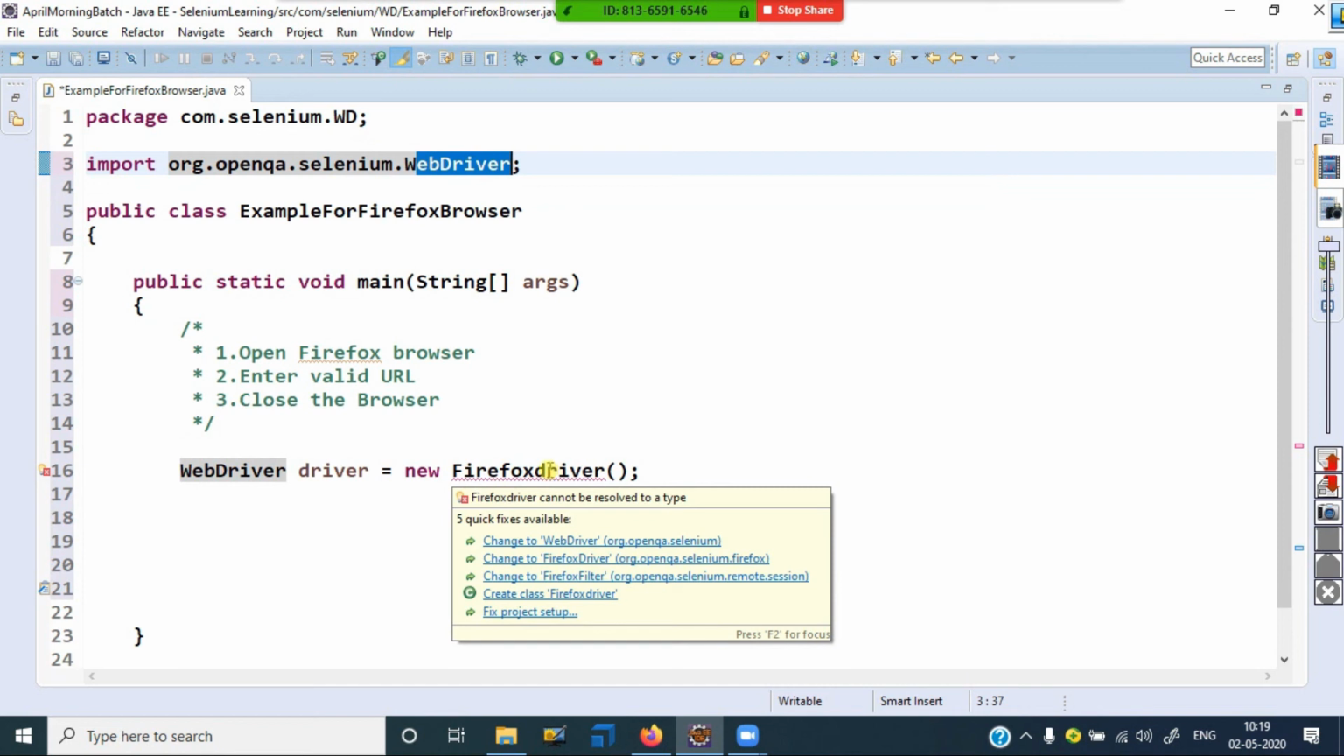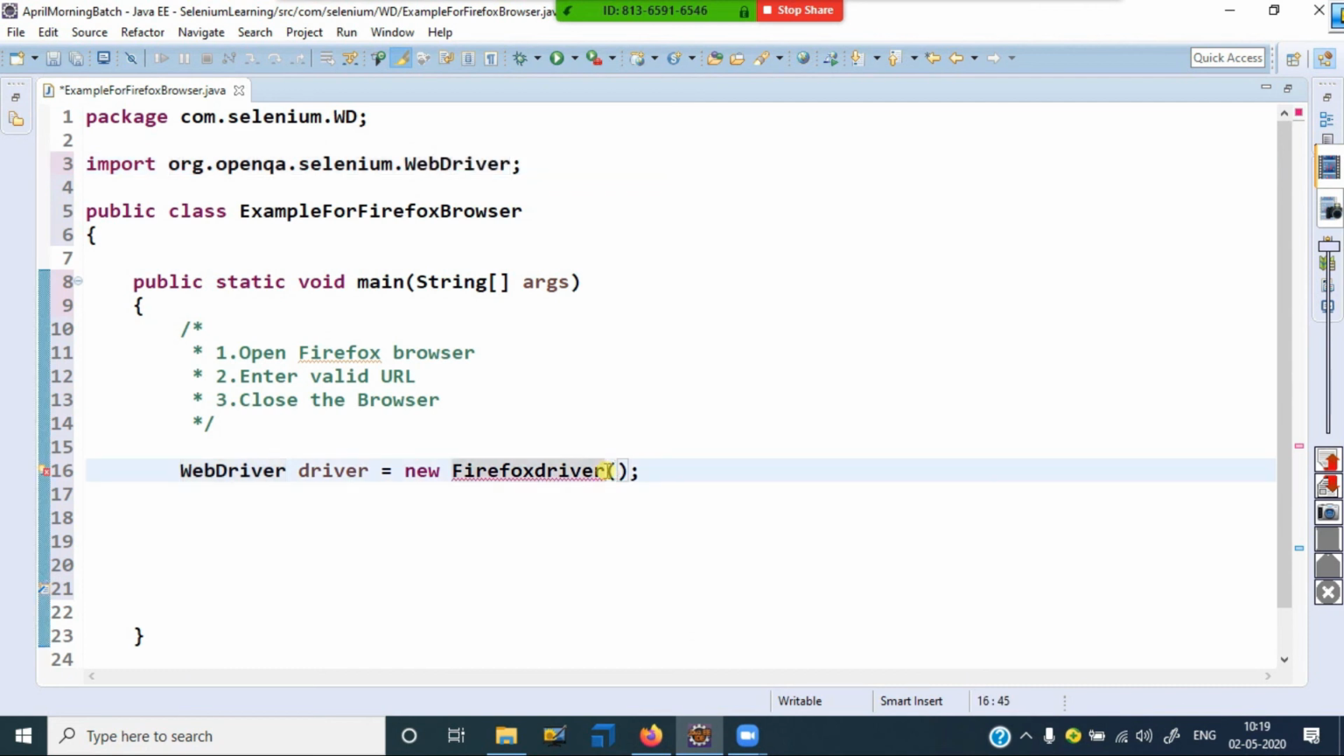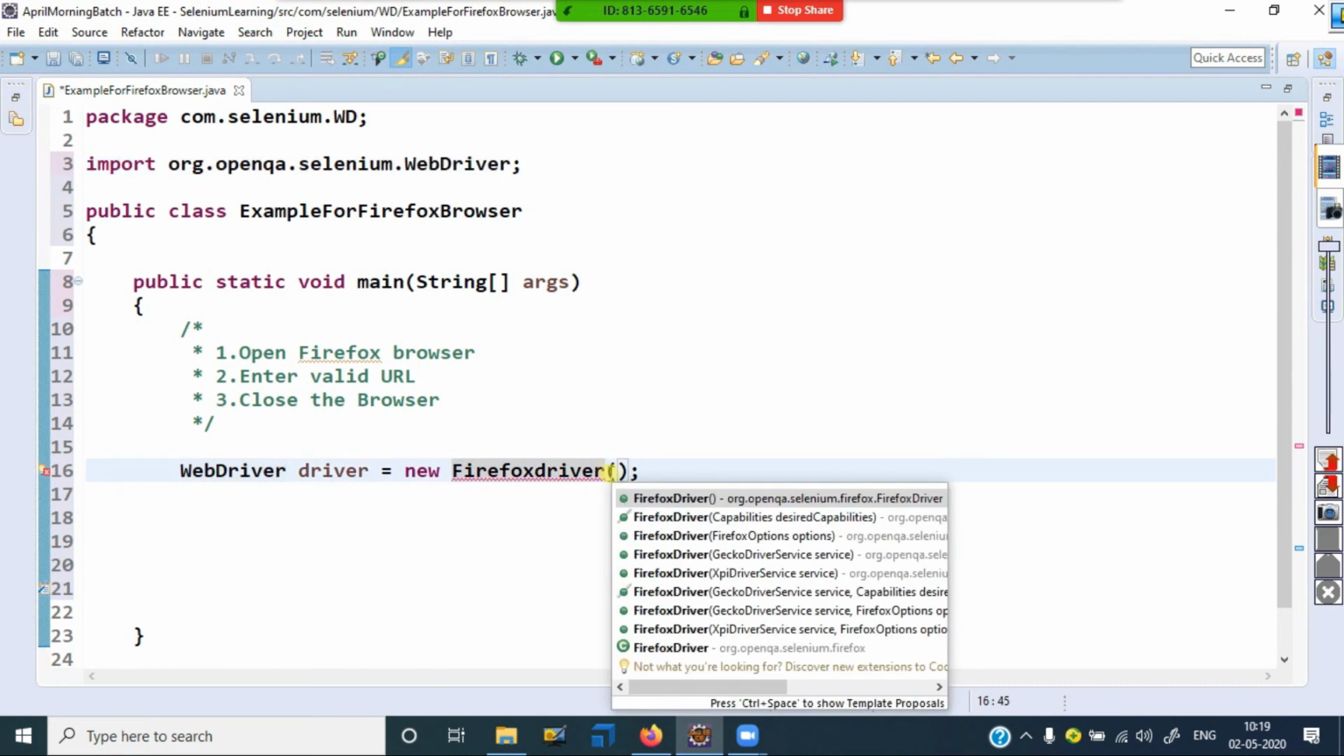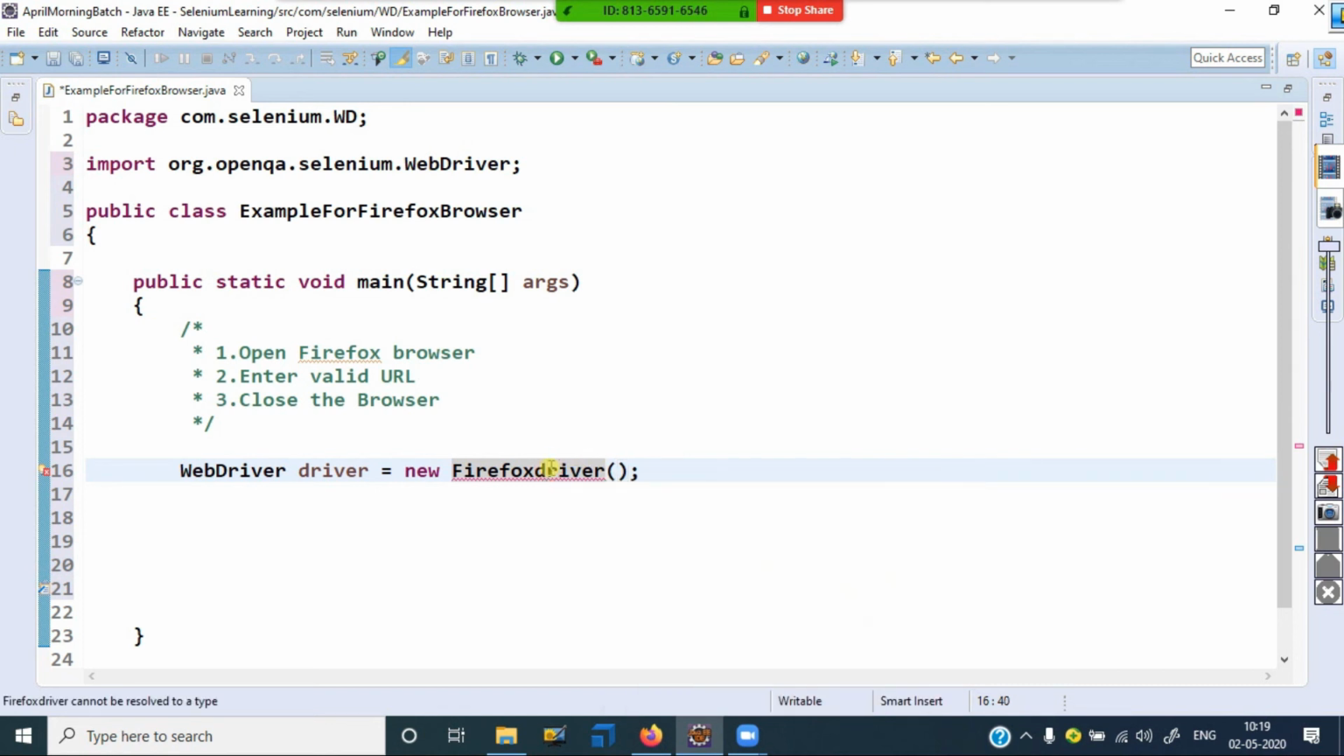Sir, why is the Firefox driver not coming in the import statement? Because it's case sensitive. See, control space. Now it is coming, F capital letter, D capital letter. I did not give D as a capital letter, that is the reason it's not showing. First you can solve this problem. Okay? See, now the import is coming.